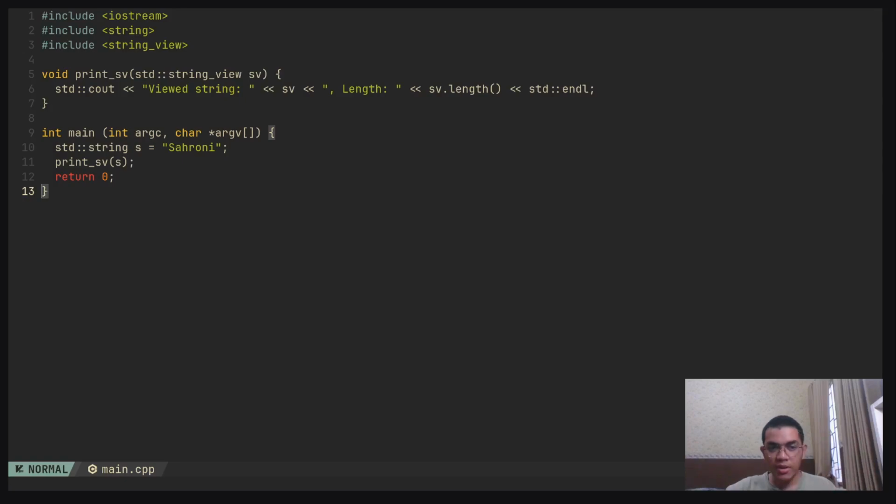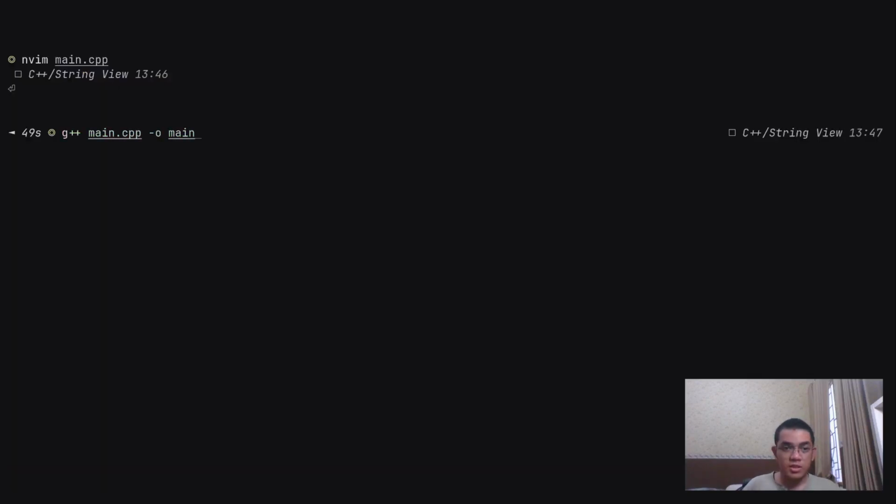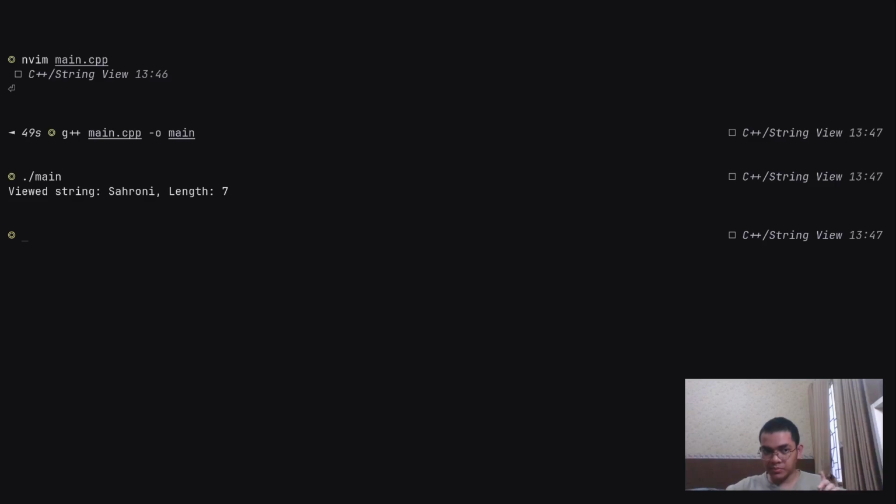If I run this with g++, I compile it and run it. I got this. So that works. Now let's go rewrite string view.